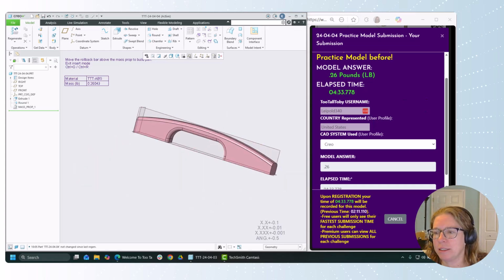So pay attention to the dimensions. Don't assume symmetry if it's not explicitly laid out.